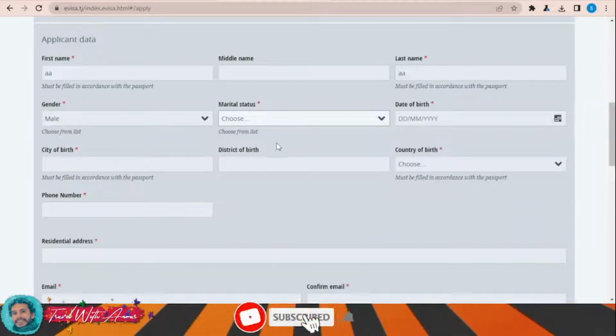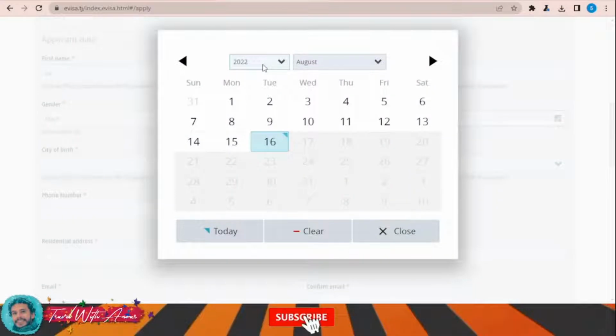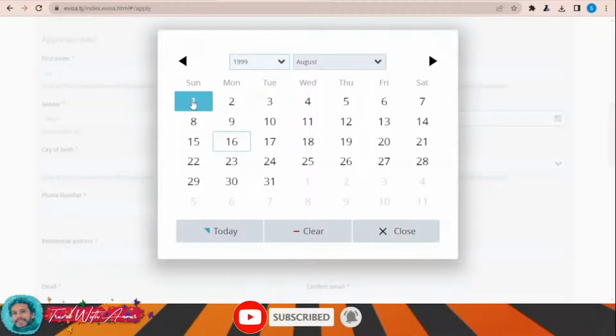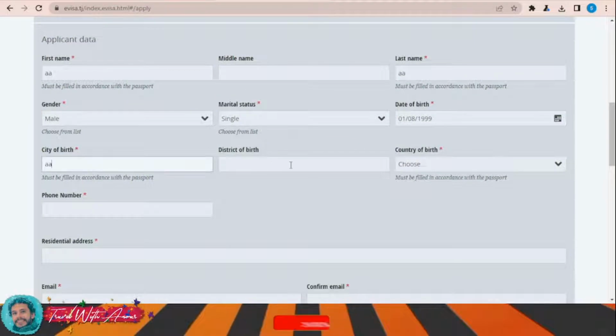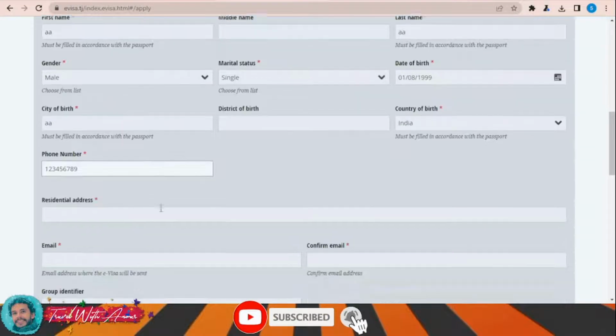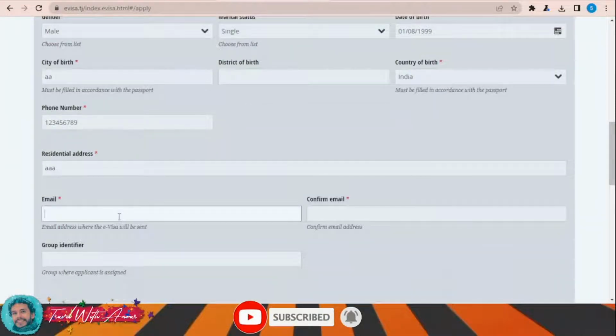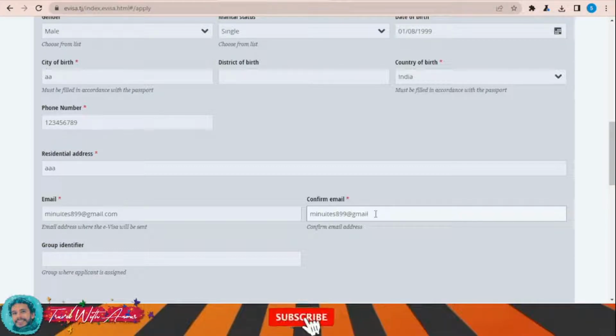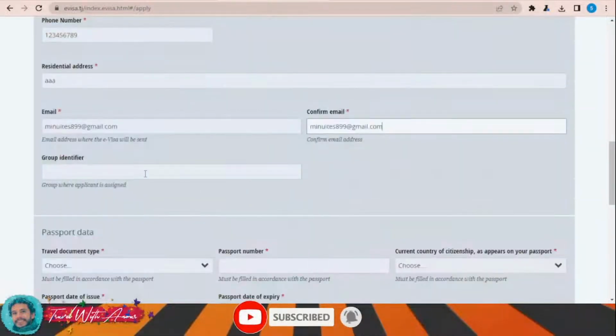Gender, male. Marital status, single. Date of birth, for example, let's say this date. City of birth, country of birth, let's continue with India. Phone number, residential address, email, confirm email, group identifier.